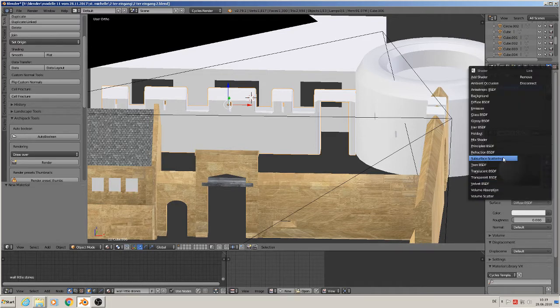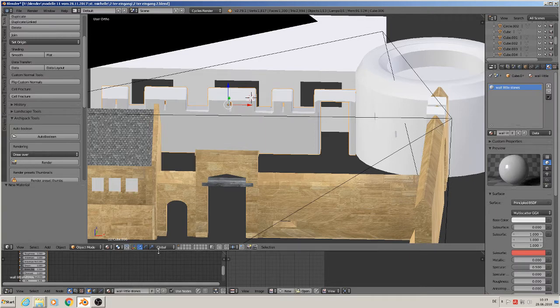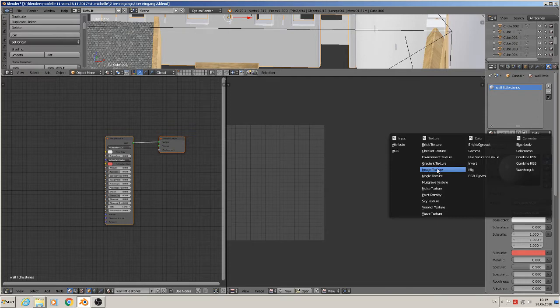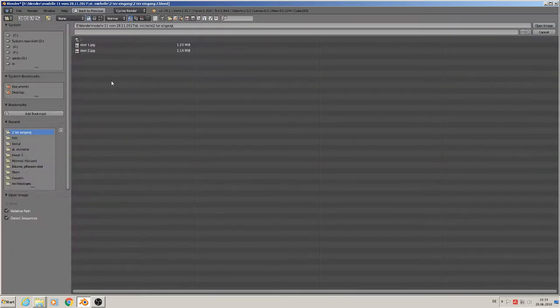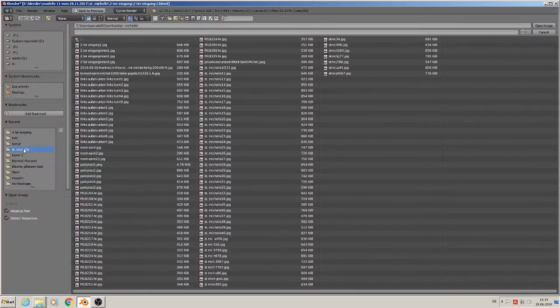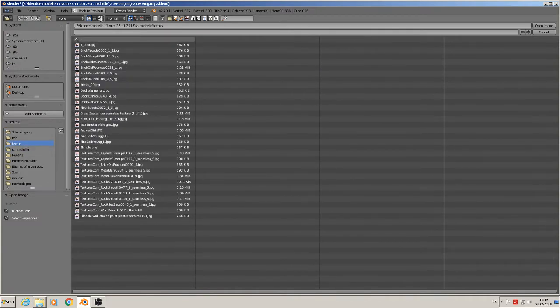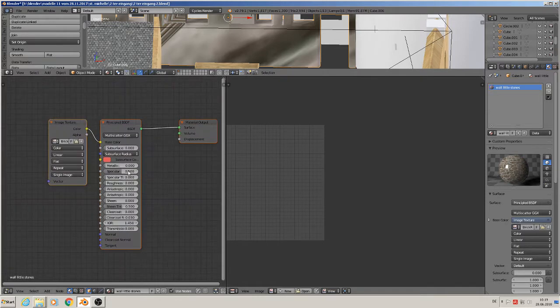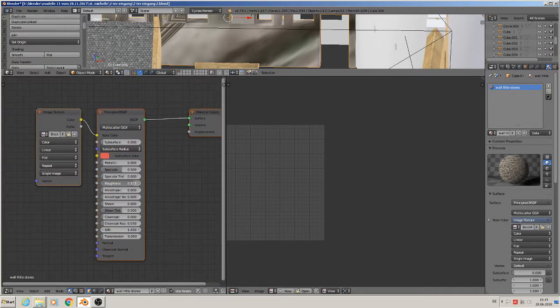Then it should be a principled shader. It should be an image that we plug in. We open that image. It is in our texture folder, and that looks like that here, I think it was. Can take that or that. I think that is good. Good. It should have a roughness, it is stone.